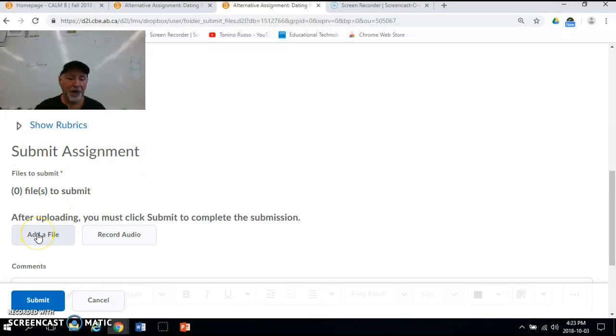We click on the button, link, add a file. We make sure we find the file because we need that file. Typically, you should put it in your Clone folder. Once the file is uploaded and saved, then you click Submit.